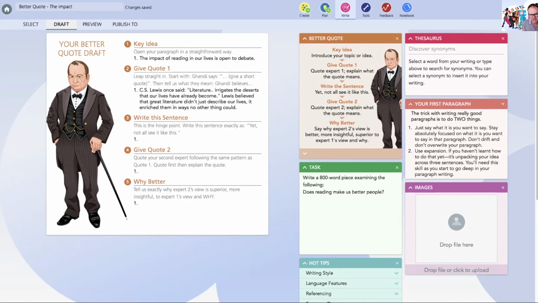And so as a thinker, see what's happened? I've already demonstrated to you, the reader, that I understood what that person was on about. I have demonstrated translation. That's that thinking skill. Now, yet, not all see it like this. Now I give quote 2. Here's the second person.